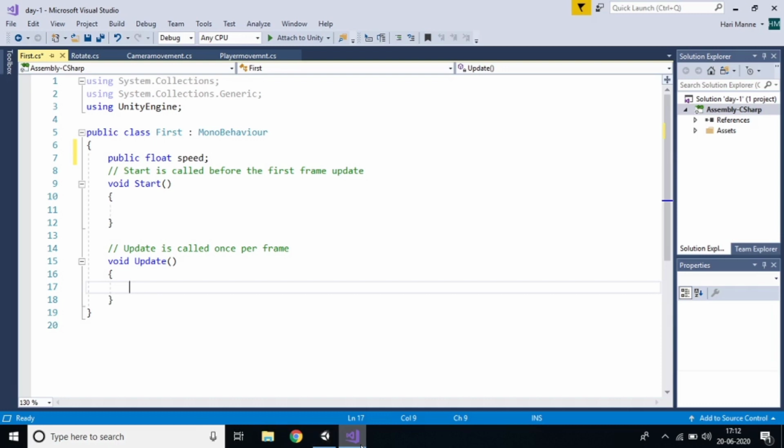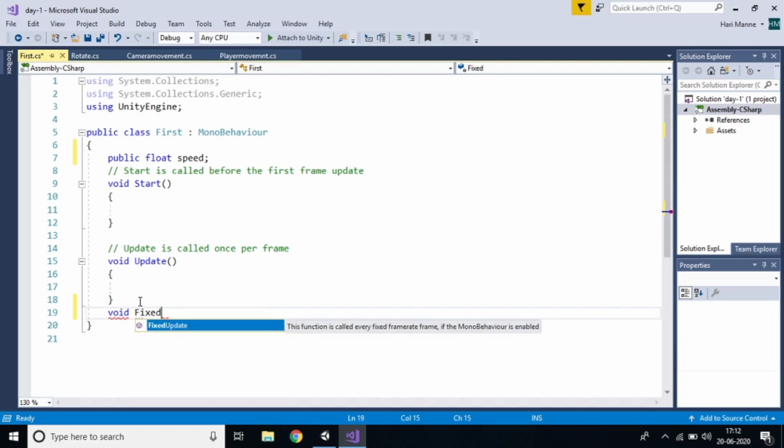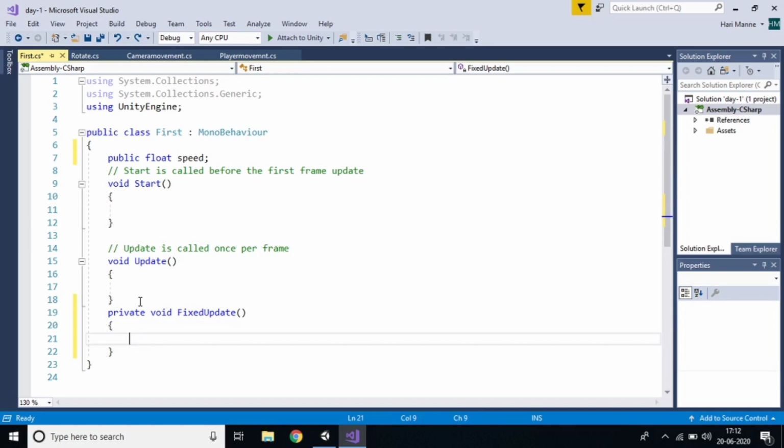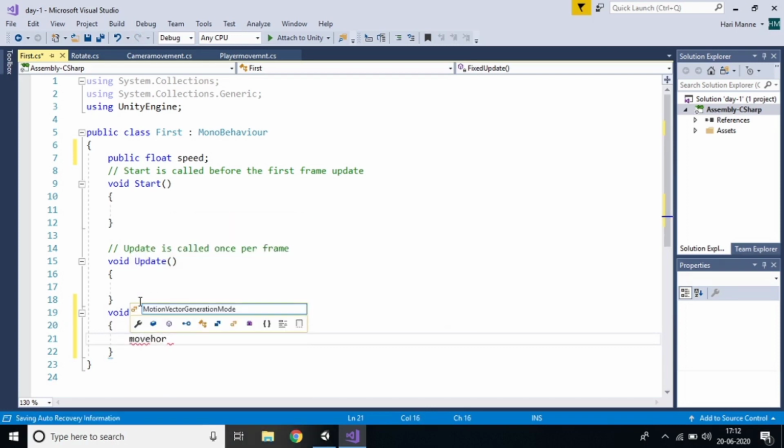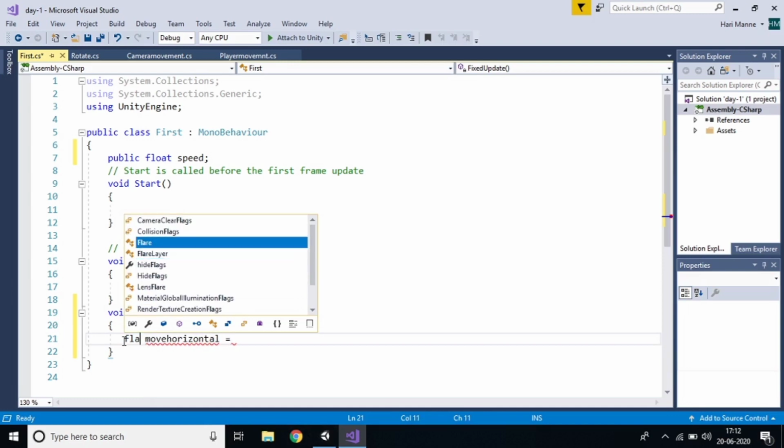Before writing the code, we have to take void FixedUpdate, because FixedUpdate runs for every frame. So we have to take the FixedUpdate. In FixedUpdate, now I'll take moveHorizontal. Before assigning this, I'll take it as a float, because everything is a float.